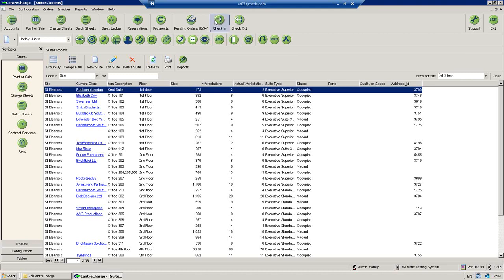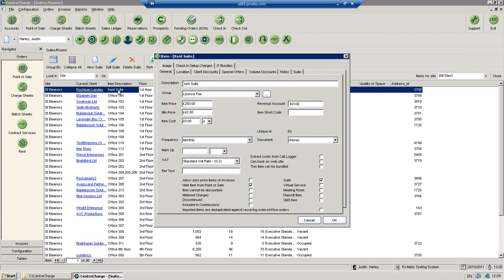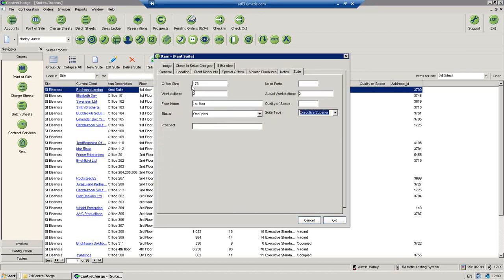So if you load up your system, and you can see that you don't have any square foot in any of the units, or that you think that they're actually incorrect, what you can do to simply amend that is double click into it to edit the suite. Click on the suite tab on the far right hand side, and this is where you'll find your office size, your workstation, and your suite type.